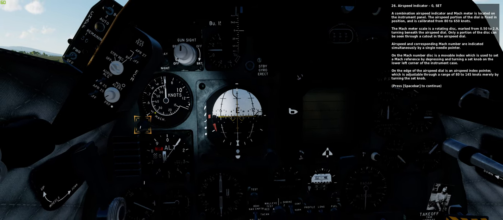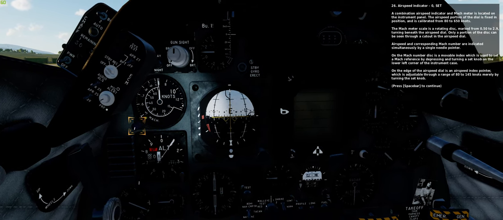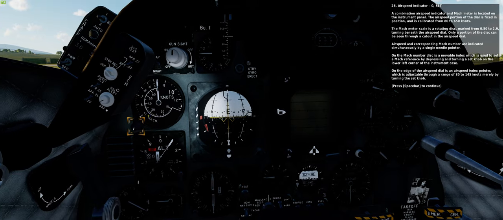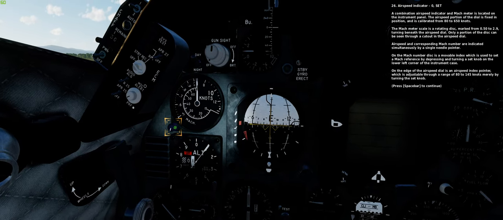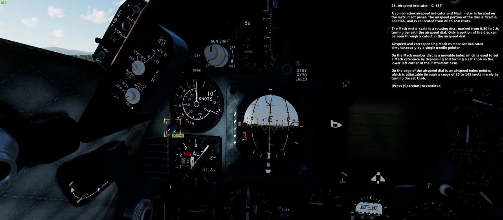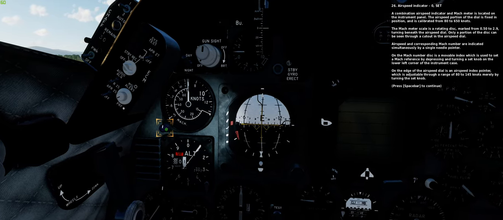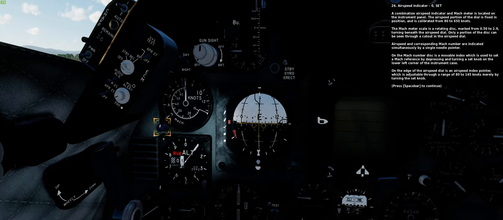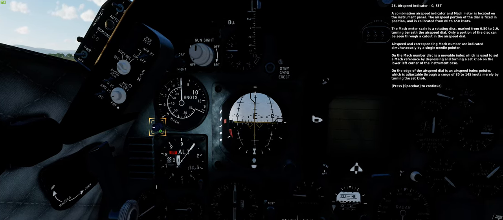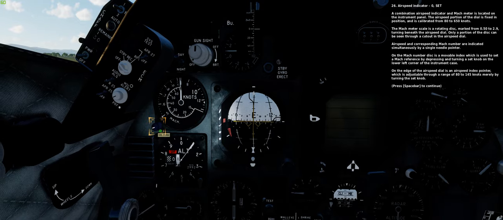On the Mach number disc is a movable index, which is used to set a Mach reference by depressing and turning a set knob on the lower left-hand corner of the instrument case. On the edge of the airspeed dial is an airspeed index pointer, which is adjustable through a range of 80 to 145 knots merely by turning the set knob.